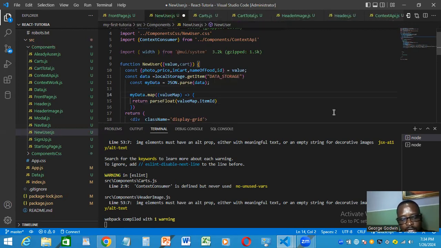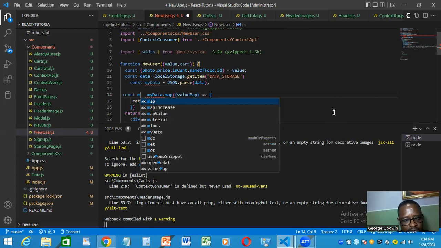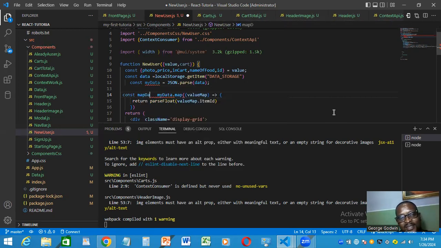Let me give it a variable. I'll call it data map. Okay, let me call this map data. The name sounds similar, so I'm sorry about that. You know, I don't have any names of things anymore. I'm very, very tired.